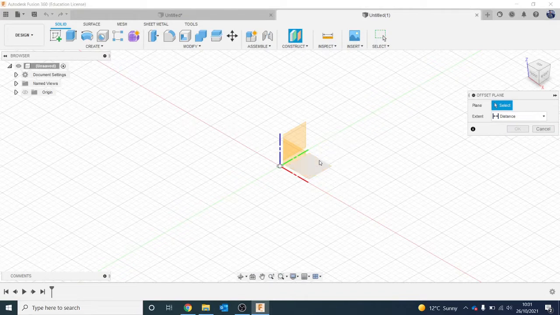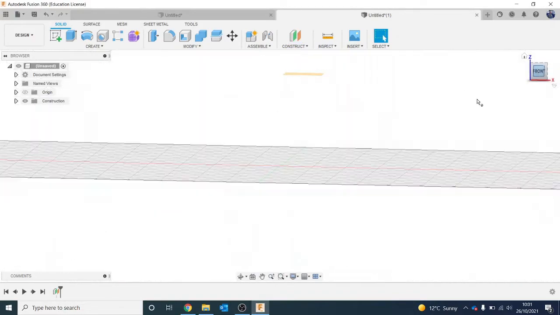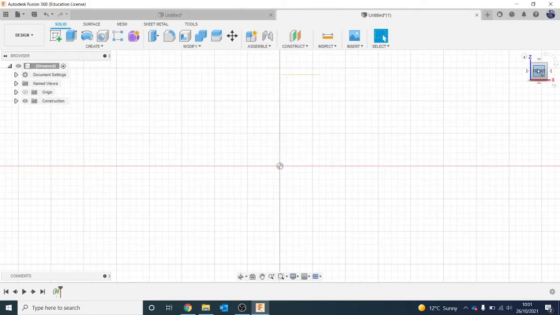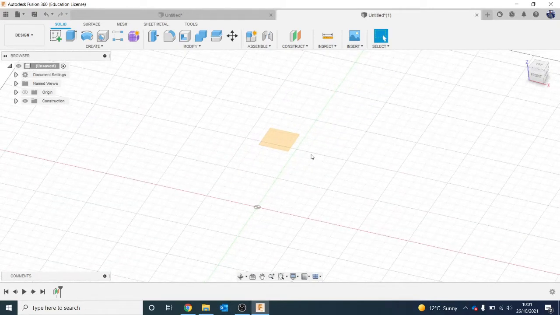You click on whichever plane or face you want, and then you can drag it up or down freehand, or you can put in a predetermined measurement, hit enter, and as you'll see, your plane now is above the surface. So if you need something that's not flat on the ground or on the side, that's really, really useful.